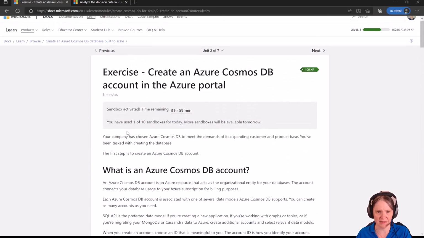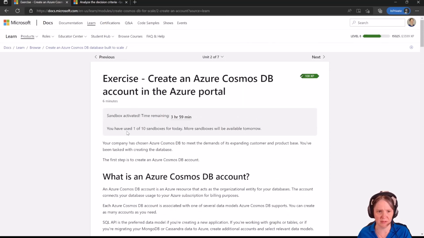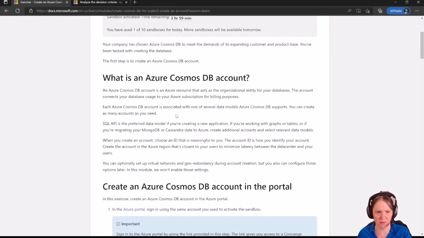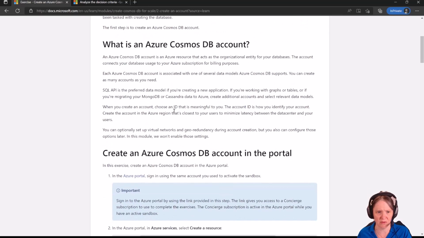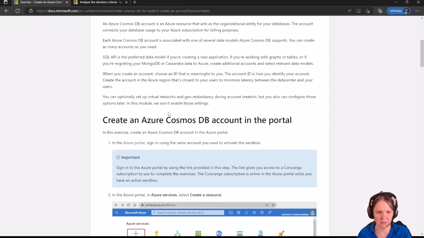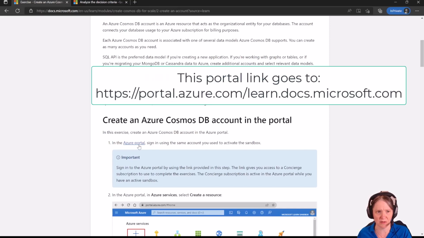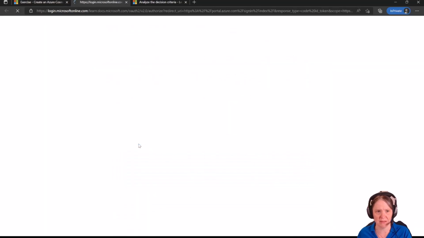Since we're using the sandbox, I'm going to press Control Home to scroll back to the top. I want to show you a gotcha with the portal in this particular kind of sandbox. When you go to the sandbox, this is going to talk about Azure portal. Sign in using the same account you used to activate the sandbox. This Azure portal link is not just portal.azure.com. This will take you to the Learn Sandbox. So I'm going to select that.